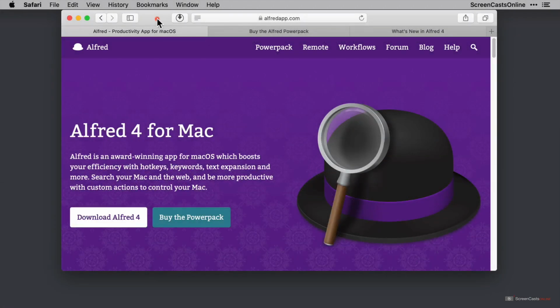So Alfred is available directly from the alfredapp.com website, which is here now. On the homepage there are two links, one of them to download the application and one to buy the power pack. Now Alfred is free to download and use, however, if you want to have some extra functionality and really make the most of workflows and automation, you're going to want the power pack.